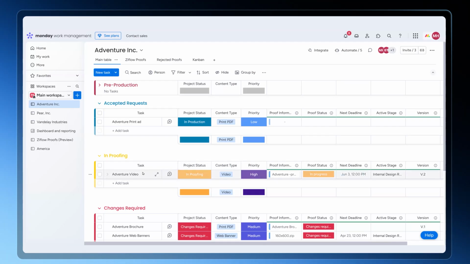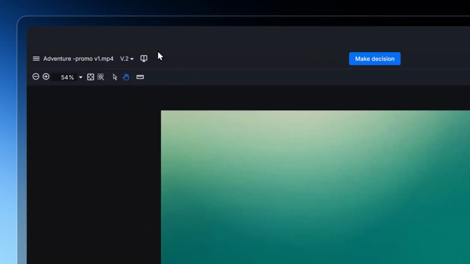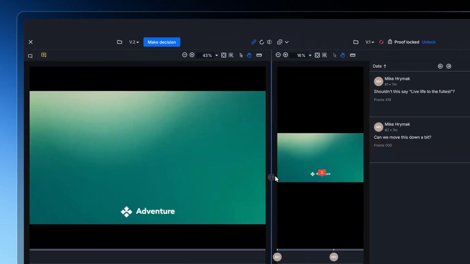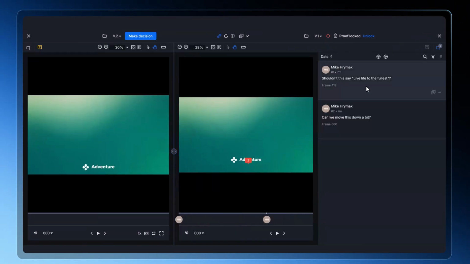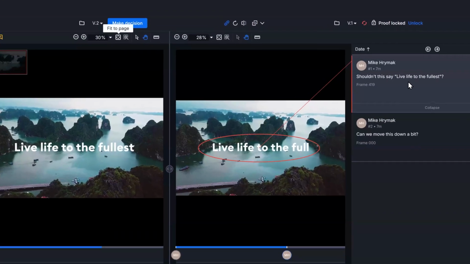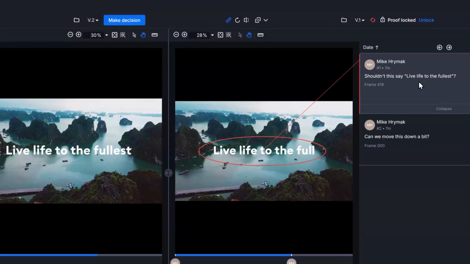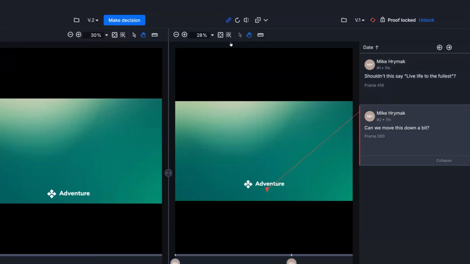If I want to compare this version with the previous one, I can either open the proof in Ziflow or use the Proof Gallery view and use the Compare mode. With Compare mode, I can view the current version on the left and the previous version on the right, along with the feedback from before. For example, we requested to change the text from Live Life to the Full to Live Life to the Fullest, and that change looks like it was made. We also requested to move the logo down a bit, and it seems like that's been done as well.